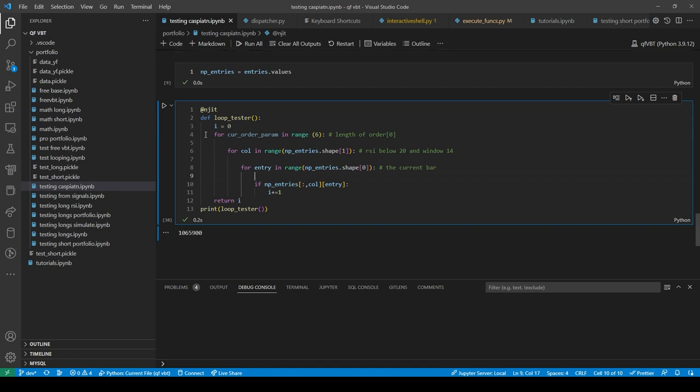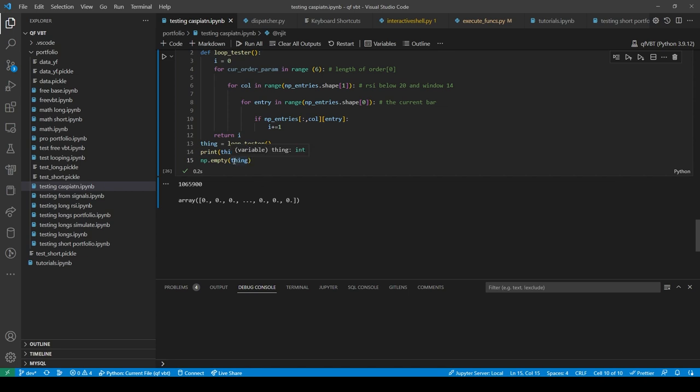I think what I could do is, if we run this, then that means that we would np.empty. Thing equals loop tester. Delete print thing. And then we do this. What? Would do like 6 by thing. No, it's thing by 6.